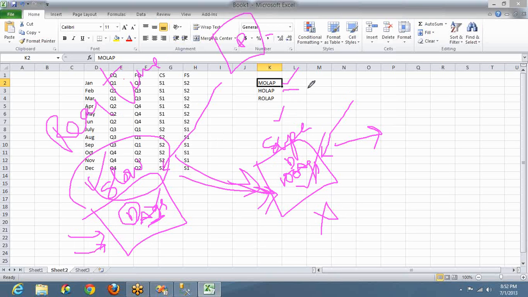And in short, MOLAP is super fast. ROLAP is super slow. And HOLAP is fast if it is high level data, but slow if it is low level, leaf level data. MOLAP is not real time, it is always outdated. ROLAP is always real time. And HOLAP is real time for leaf level data, but not real time for high level aggregated data. Why? Because aggregations will be created only when I process the cube, even for HOLAP.